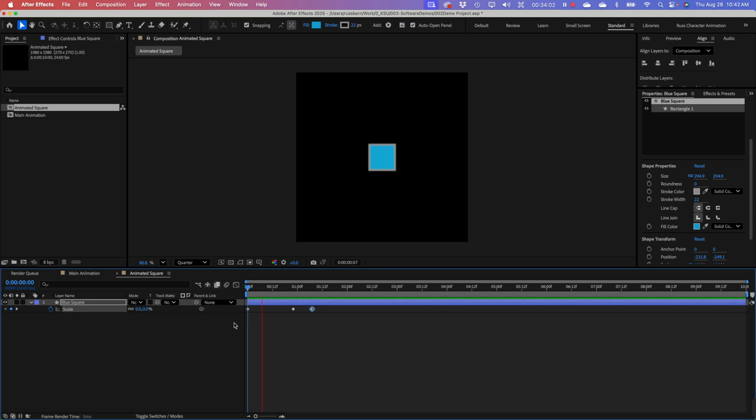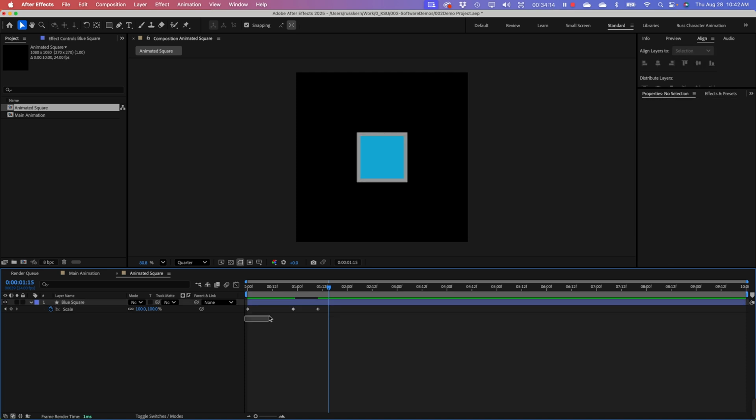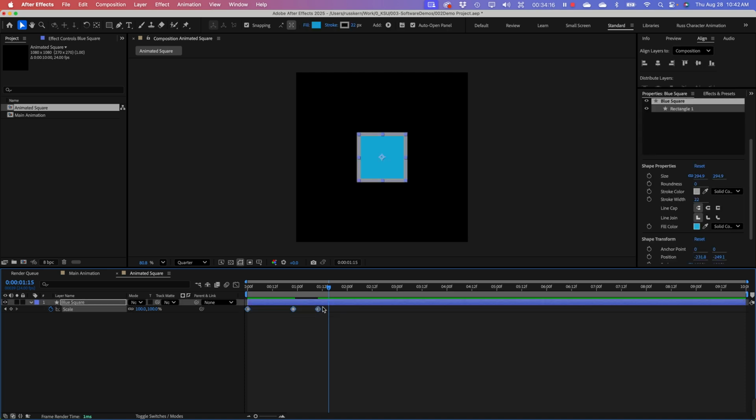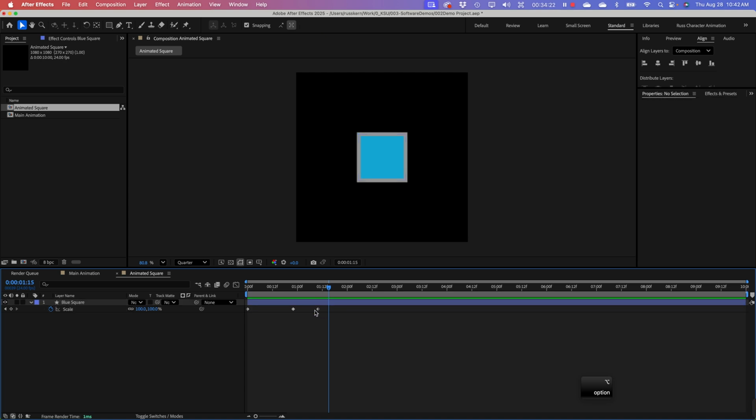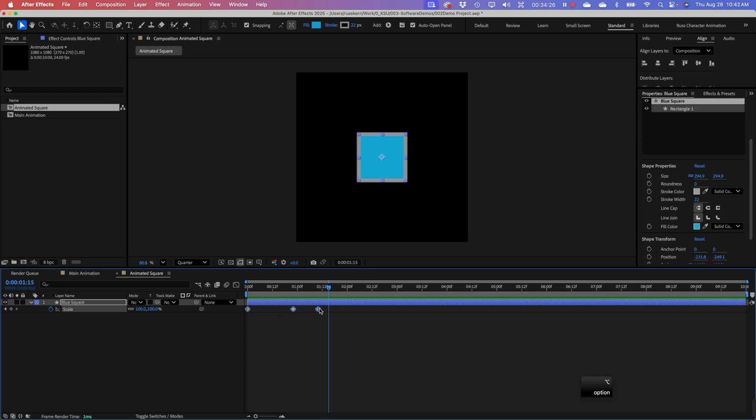So now if I play through, that's a little quicker and a little bit better. Still kind of slow. But the other thing I can do here is, if I select all of these keyframes at once, hold down my Option key, and click on the very last one and drag it, I can proportionally scale all those keyframes as well.